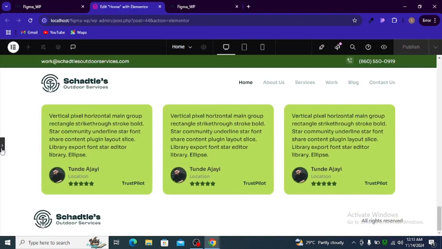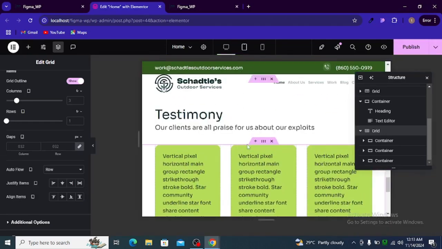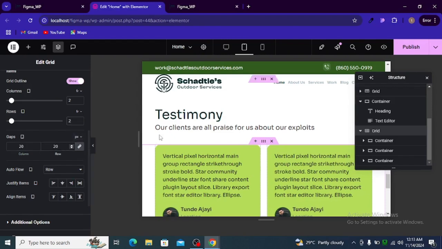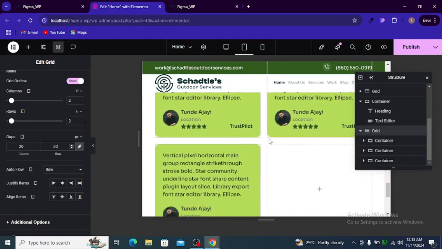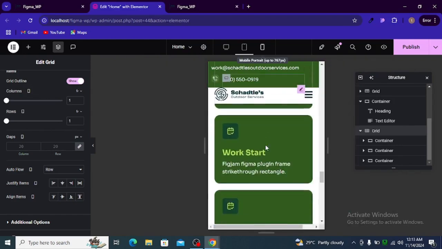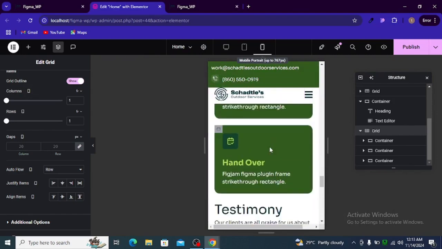So let's go to the tablet mode as well. Let's see how it is displaying. On the tablet mode, we want this one to be 2, this one to be 2, and then we want this one to be 20. Yeah, that's on the tablet mode. And then on the mobile mode, I believe this is going to make it quite responsive. So everything is responsive. We've come to the end of this.